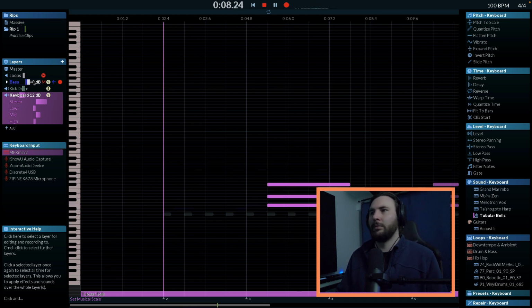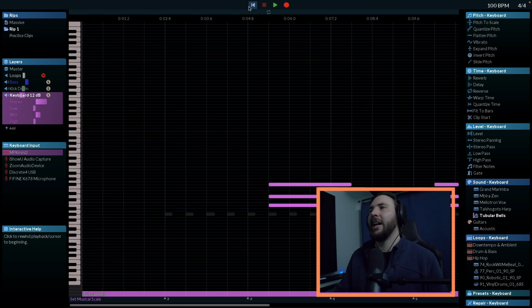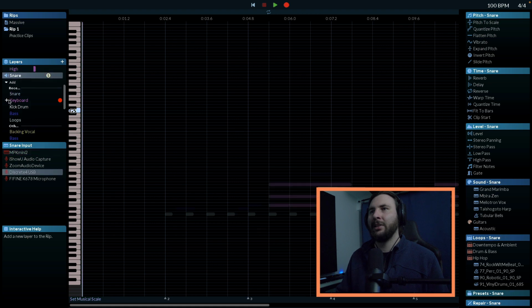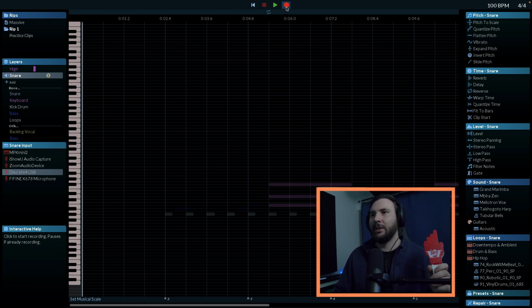Ooh. Okay, now let's try to add one more. We'll add a snare. And we'll make sure that our snare is connected to our Antelope. And we're going to use our Winnipeg Gold Eyes clapper that I've used a couple times in videos. Let's give it a try. We'll add a backbeat here.